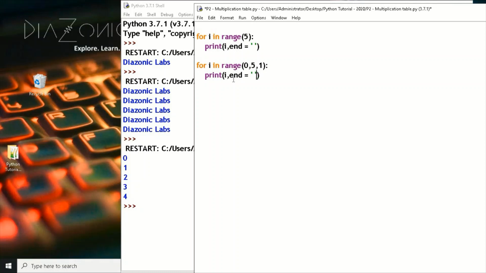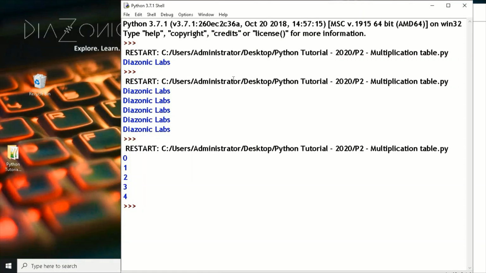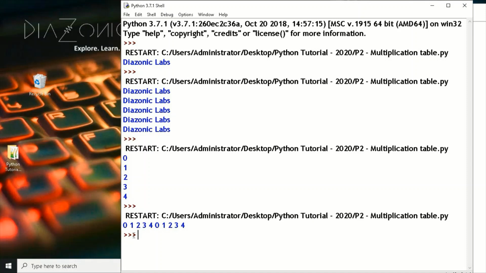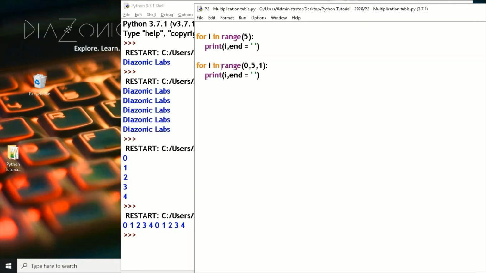Let me just save it and run. Let us check what we get. Here we are getting 0, 1, 2, 3, 4, and then the next loop also gives 0, 1, 2, 3, 4, because we didn't give the next line. The whole point I wanted to tell you is that both of these lines represent the same thing. And end is used for separating whatever we have to separate. The separation by default is slash n.